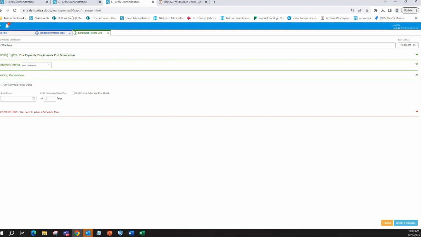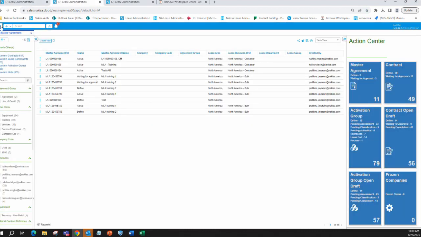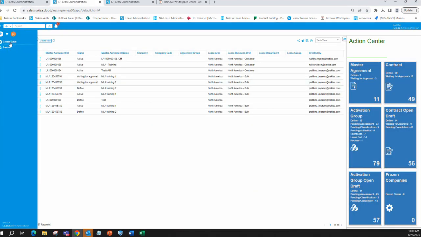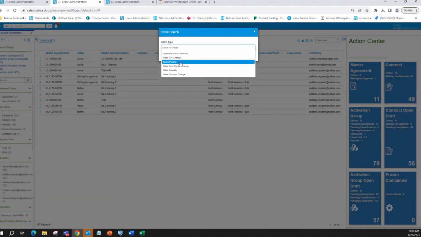And in actions, I want to post all postings. And in the filters, again, I'm selecting the contact.